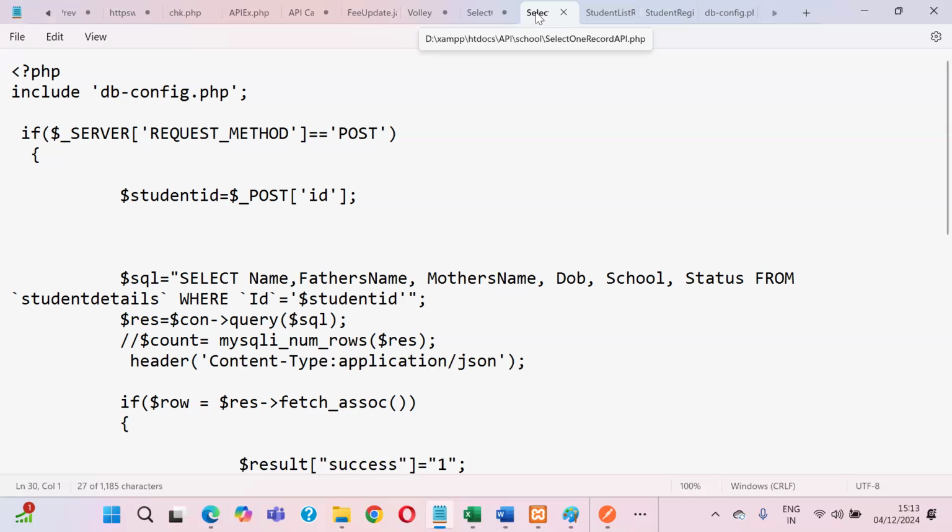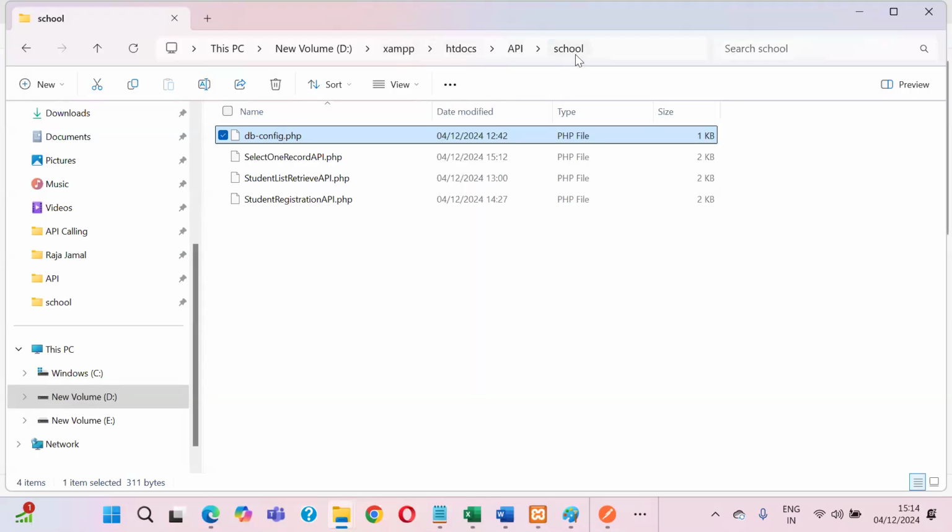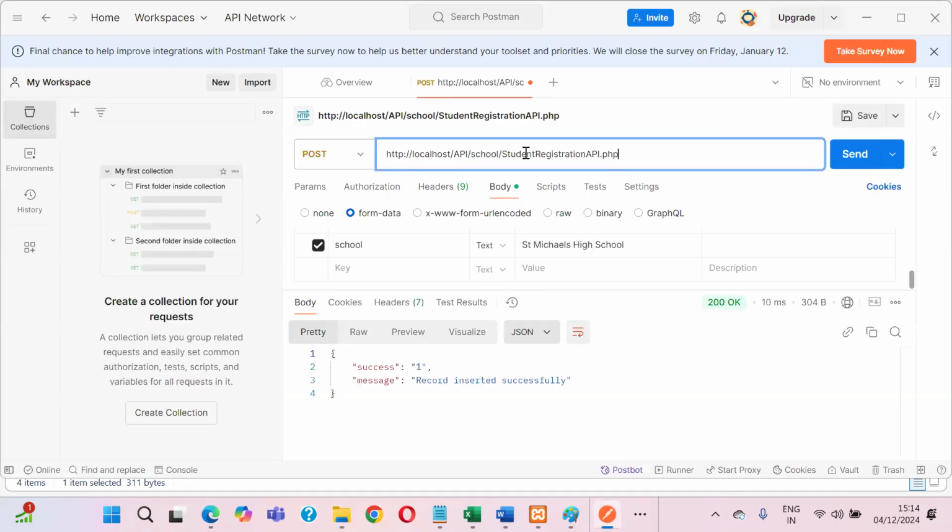So this is the path that we have to mention when we are using Postman. Localhost will comprise D, XAMPP, htdocs. That means we are pointing up to here through localhost. Then we have to write API, then school. These are the folders you can see here. We have D colon XAMPP, htdocs, API, school, and in the school folder we have these four APIs. So to test it here, we have to write localhost API school.